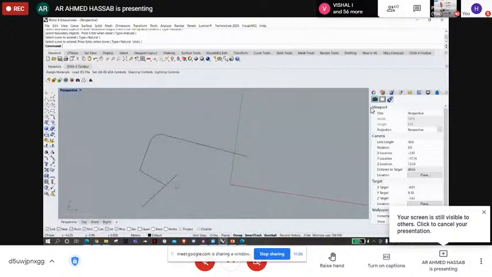If you are using AutoCAD, you know what layers mean. I can create layers. I can just select my curve and change the object layer as in AutoCAD. I can change the colors, the thickness, the material, the type, and so on.